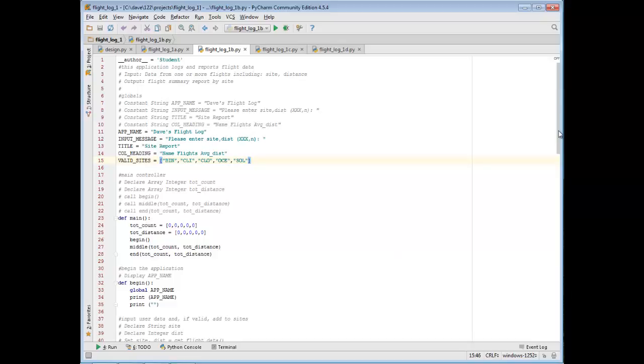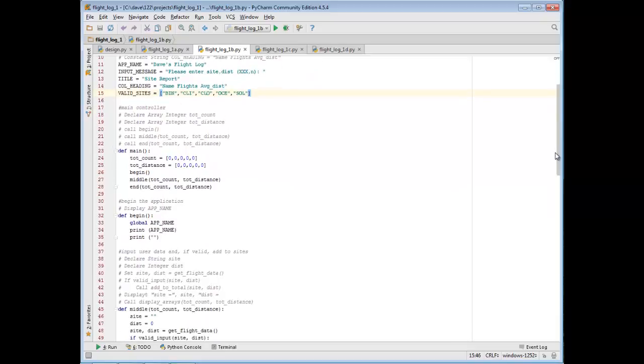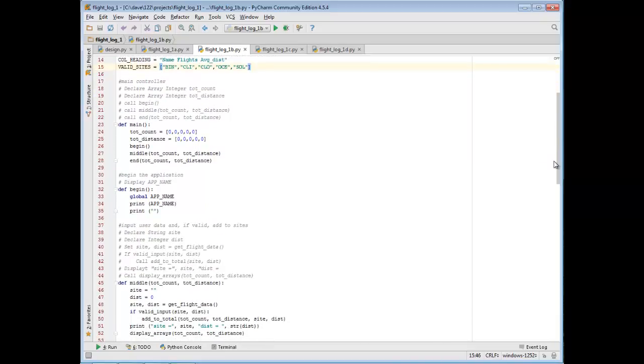So let's take a look at what middle does. Middle still has our site and our distance, and we're still getting site and distance from get flight data. But we've changed it a little bit in that we're always going to want uppercase data. Although it shows me entering SOL, I want to have uppercase SOL returned.